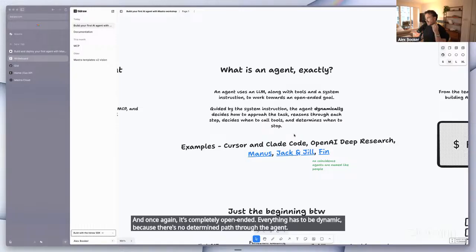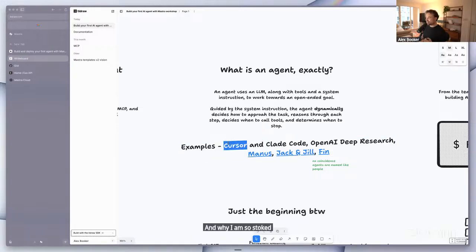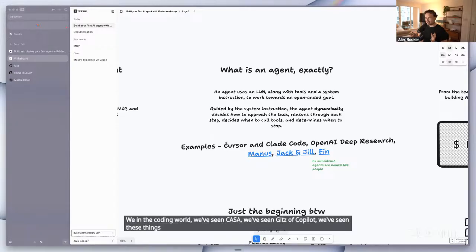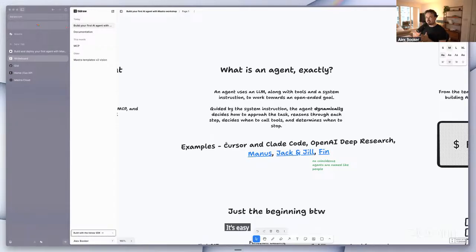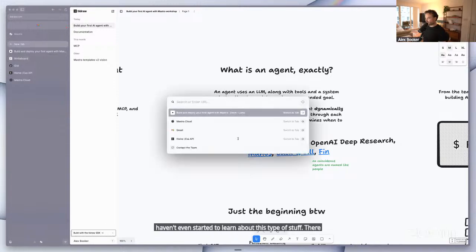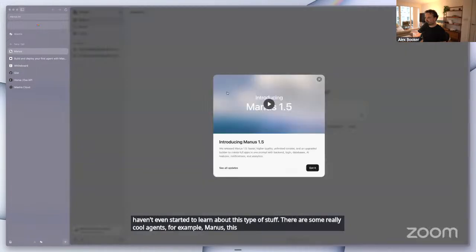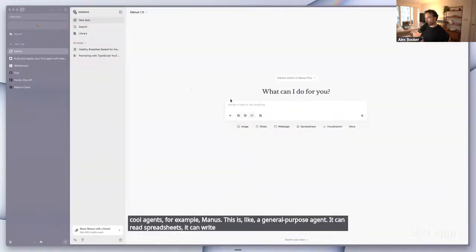And why I am so stoked about agents is that we in the coding world, we've seen Cursor, we've seen GitHub Copilot, we've seen these things gain popularity over the last few years. It's easy to think that they are kind of old news or something. But the rest of the world, which is the mass majority of the world, haven't even started to learn about this type of stuff. There are some really cool agents. For example, Manus, this is like a general purpose agent. It can read spreadsheets, it can write emails, all that kind of stuff.